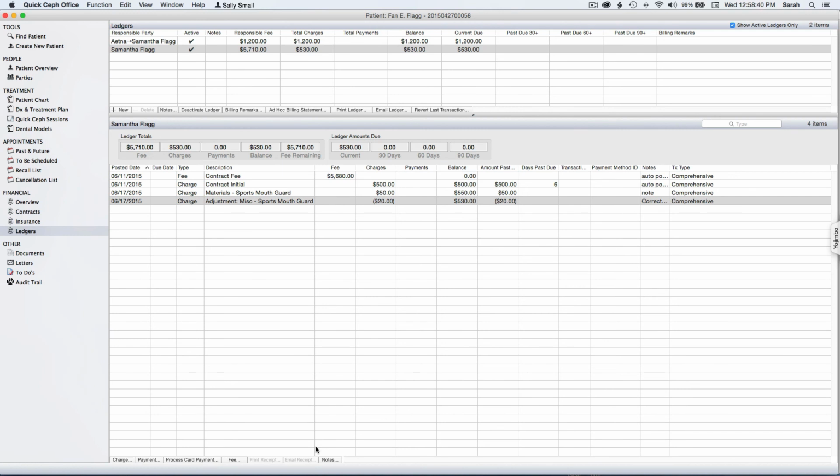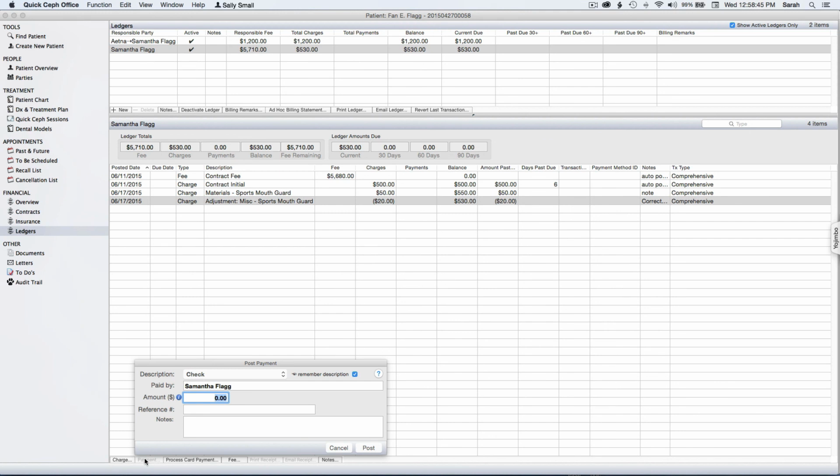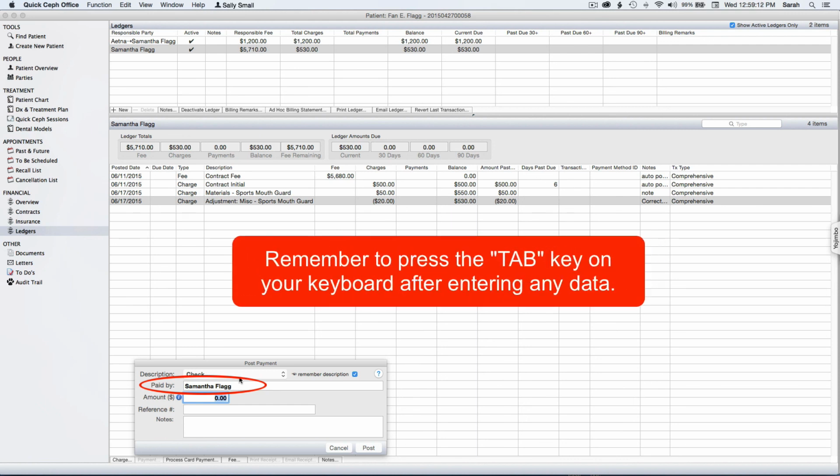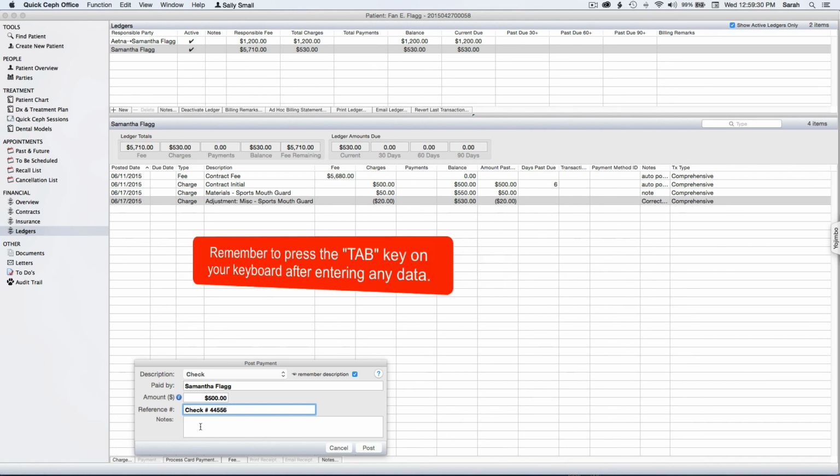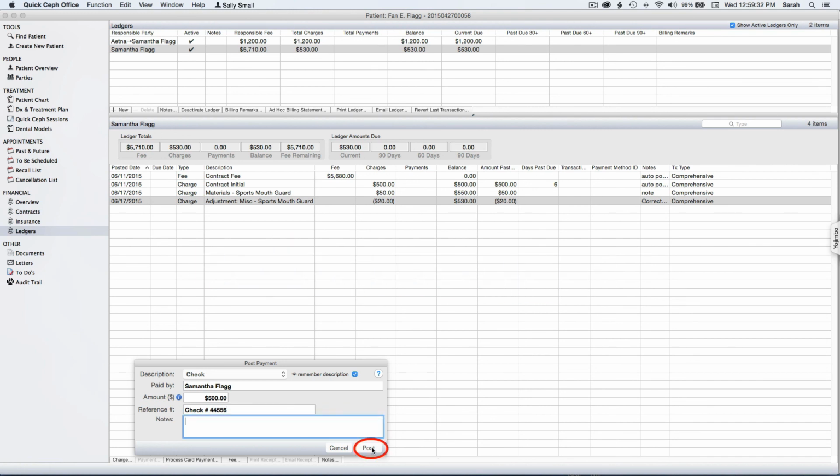To enter a payment, click the Payment button to display a payment window. Choose the payment method from the description drop-down list. Just like charges, the payment method list is customizable in the reference data section of your preferences. The Paid By field is automatically populated with the name from the ledger, but you can edit that on screen if needed. Enter the amount paid and the reference number. We're accepting this payment by check, so we'll enter the check number in this field. Add any required notes and then click the Post button.